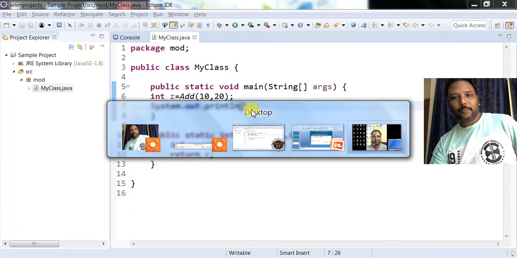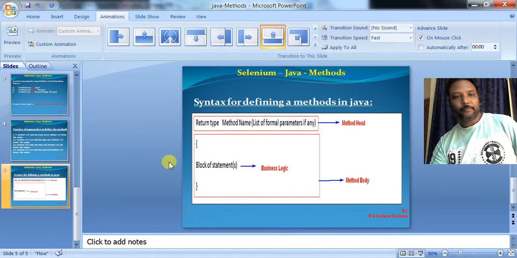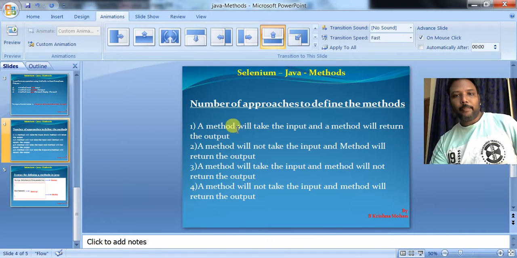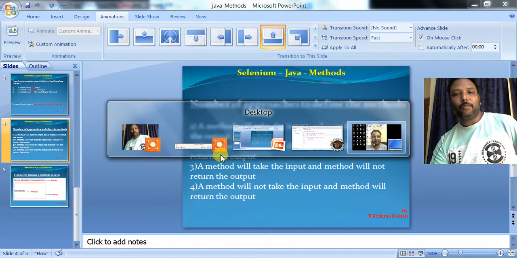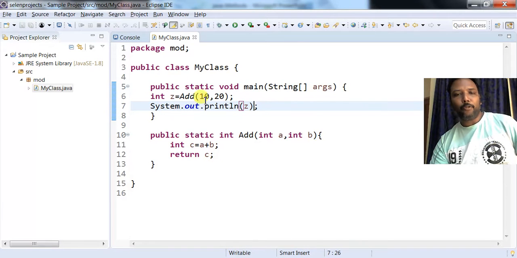One second, the first approach is over. The method will take the input and the method will return the output. The second approach is the method will not take the input, and the method will not return the output. Here there is a small mistake over here. The method will not take the input and the method will not return the output. That is the second approach.